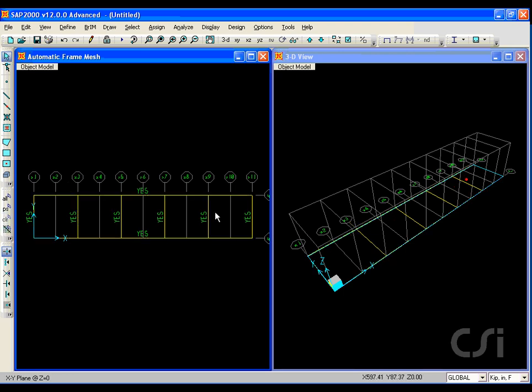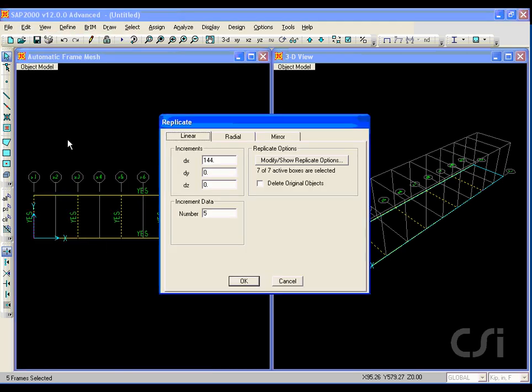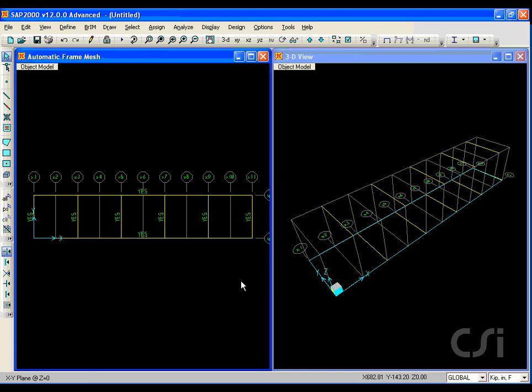Next, select the first 5 cross members and go to the Edit Replicate command. Set dx equal to 72 inches, dz equal to 144 inches, and number to 1. This will replicate these objects at the top level.